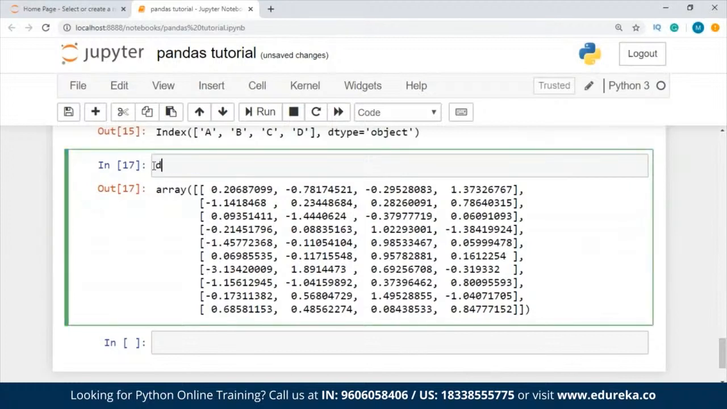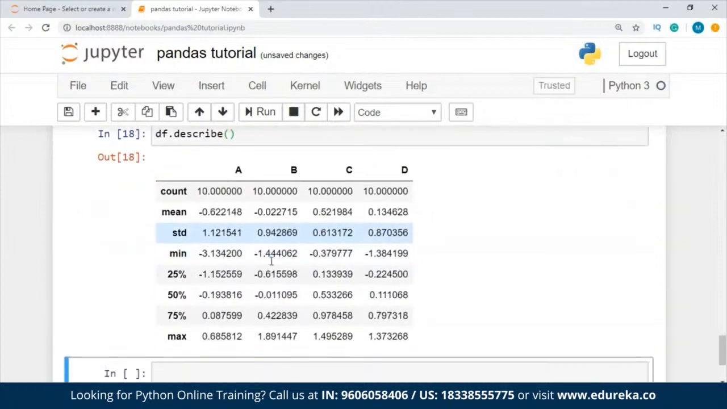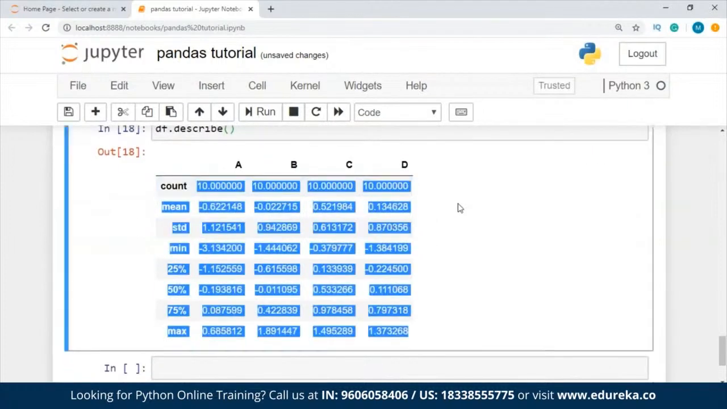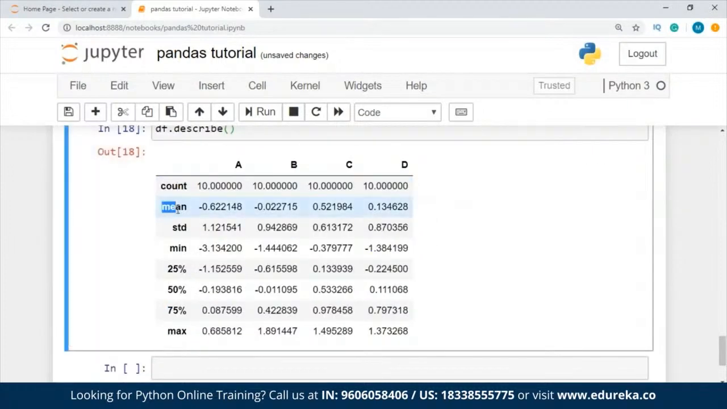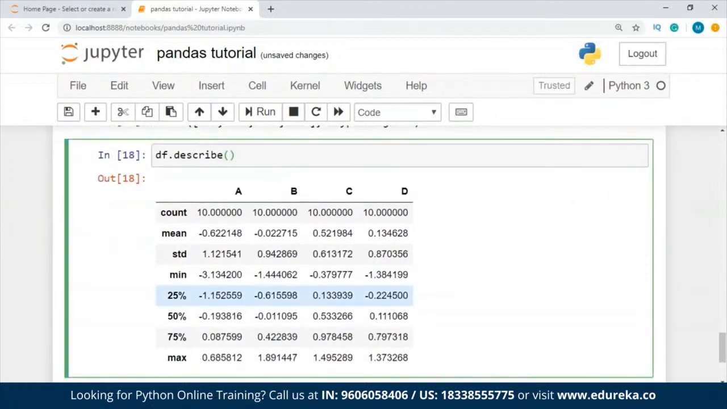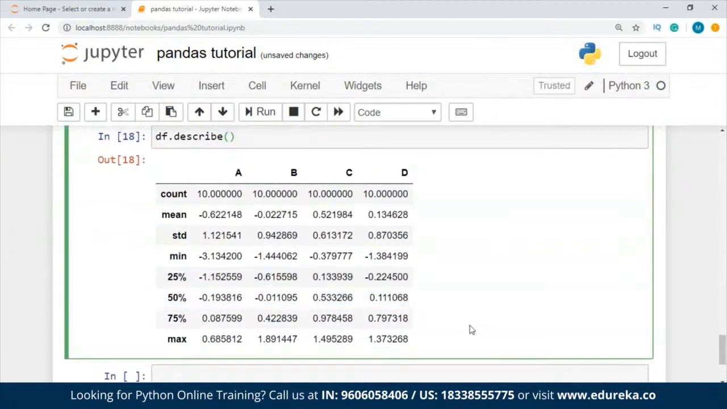And then we have dataframe.describe, which is going to give you something like this: the count, the mean, the standard deviation, minimum, 25%, 50%, 75%, and maximum. So using describe you can get an idea or a perspective of how your data actually is and what kind of calculations you can think of. Then we have sorting by an axis.